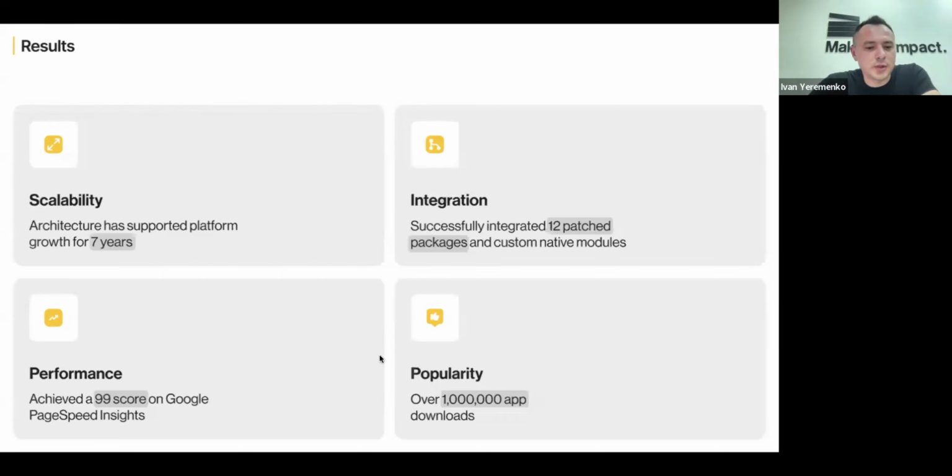We achieved 99% on Google PageSpeed Insights, and something also amazing, we have more than 1 million downloads of the app in the App Store. Also something not included in the presentation, but I'd like to highlight, is the average rating of the app with this amount of users. We have 4.9.